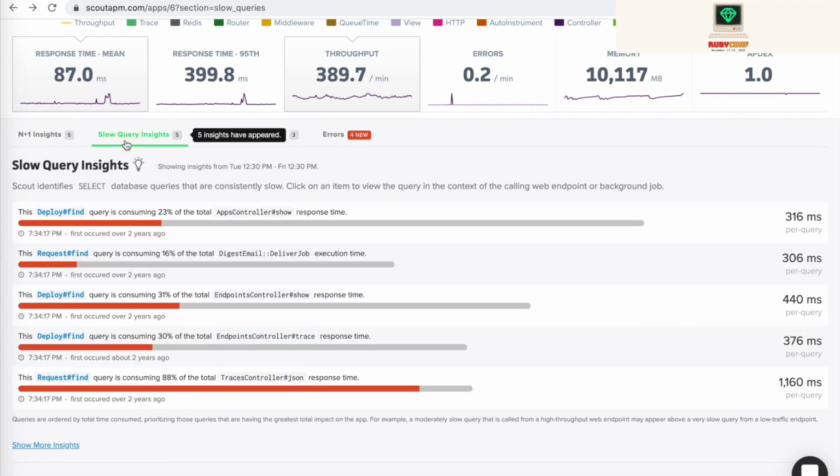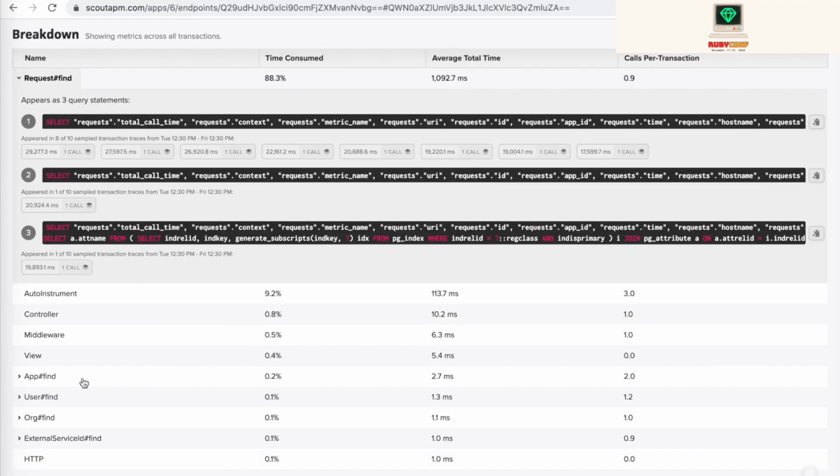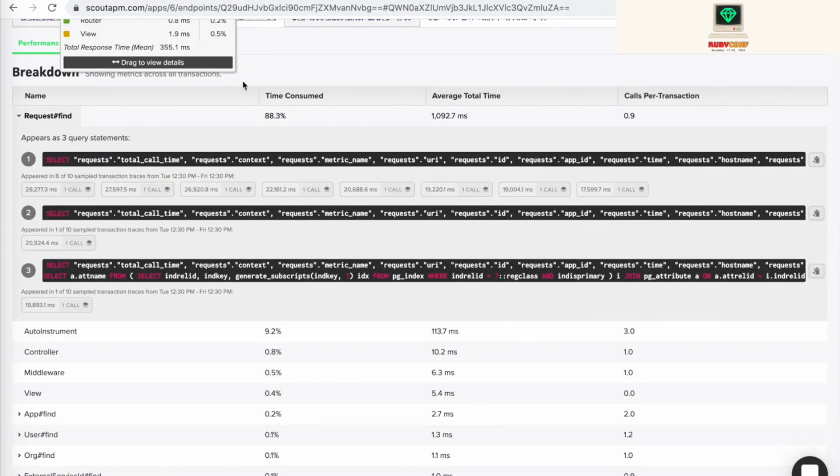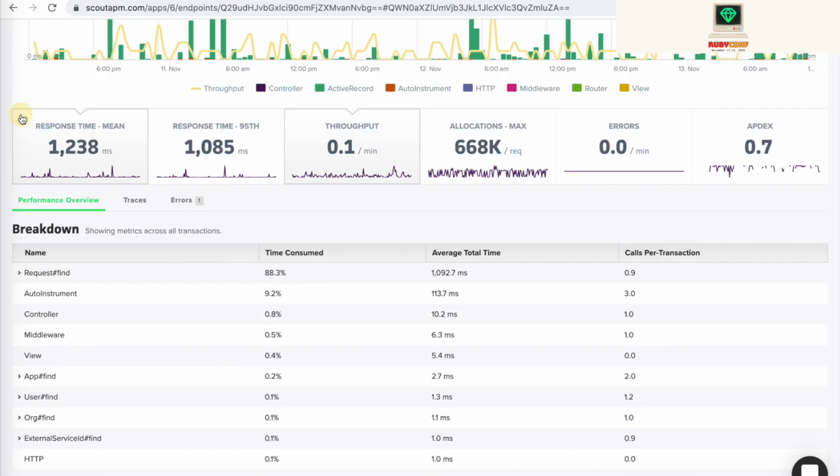Another insight that we surface is slow query insights. These are queries that are consistently slow for certain endpoints. You can see that of these slow queries, they consist of at least 23% or so, up to almost 88% of each of these controller actions. And again, if you click on one, it'll take you directly to the endpoint where it happened, and it'll open the breakdown section of the endpoint of where it occurred in the request of this controller action.